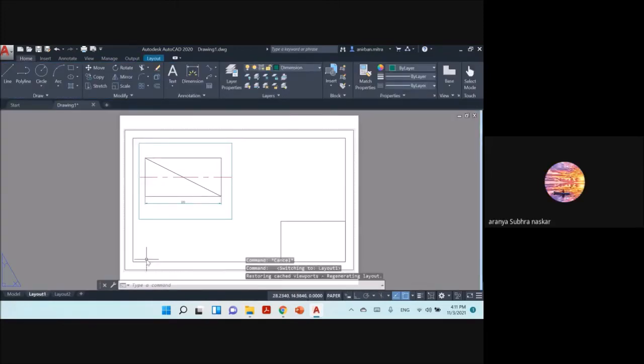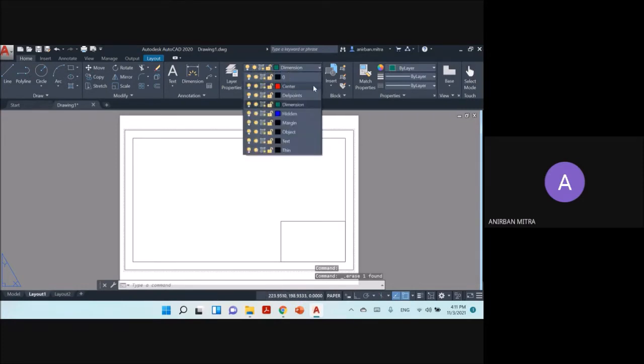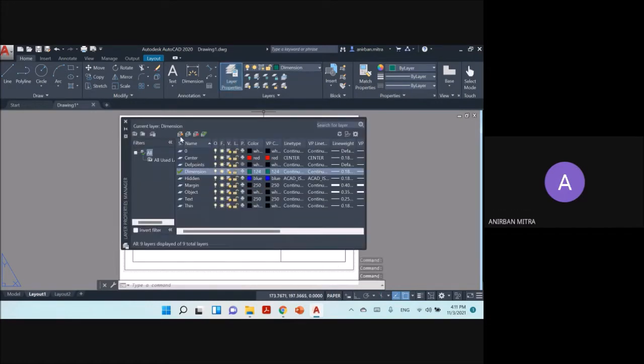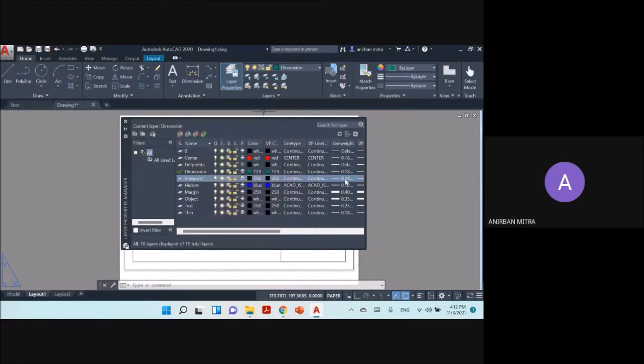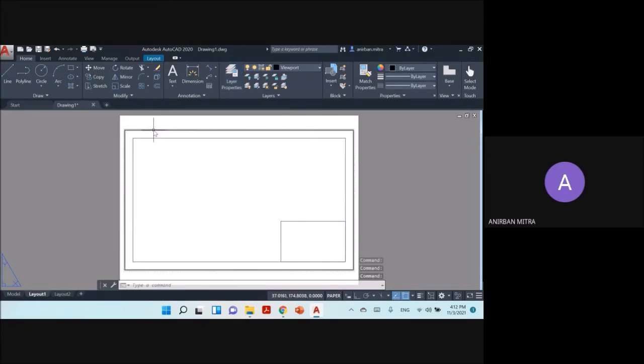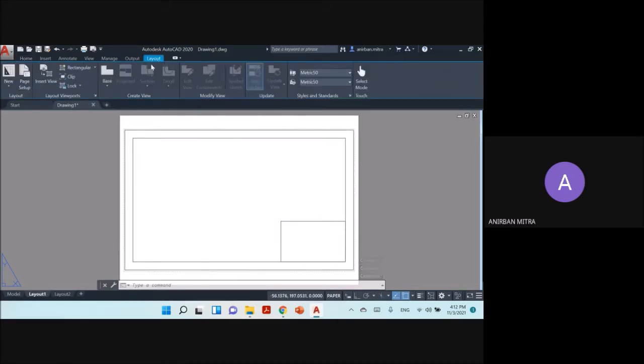Sir, can you show this thing once again, sir? Yes, I will do that. Okay. Let me just delete it once again. I'll select and delete. By the way, we do not have a viewport layer. Let me just create a viewport layer as well. I think that's okay. Let's designate it as the current layer, and then go to layout.